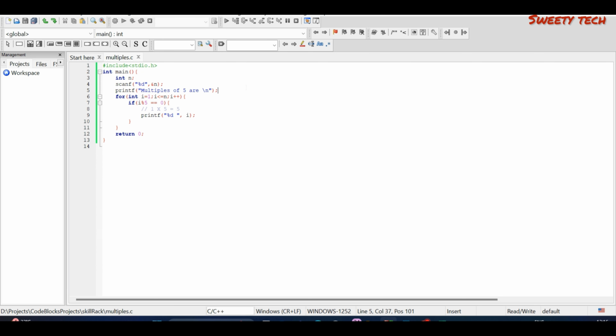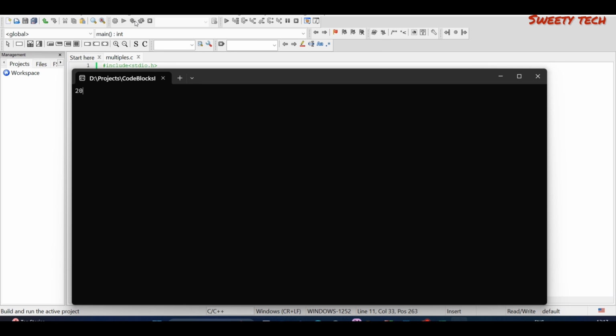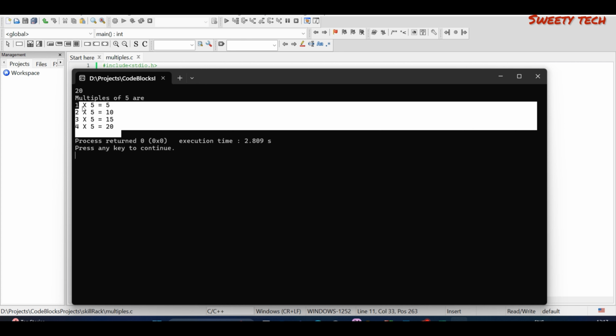Here we need to declare one variable, count, and then here I'm going to print that, and then int, and 5 is constant, and then we need to print the i value: count and i value. After printing this we need to increment the count value. Now I'm going to save it and run this file. If I give 20 as an input, then I will get this pattern as an output.